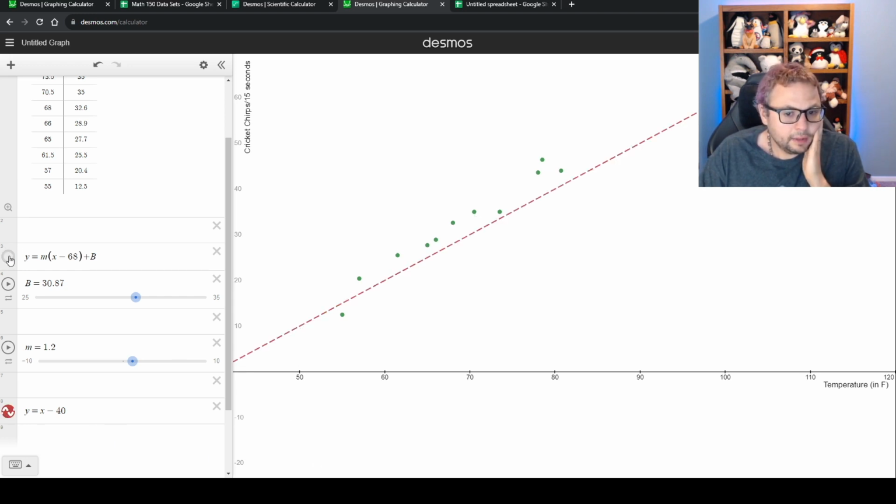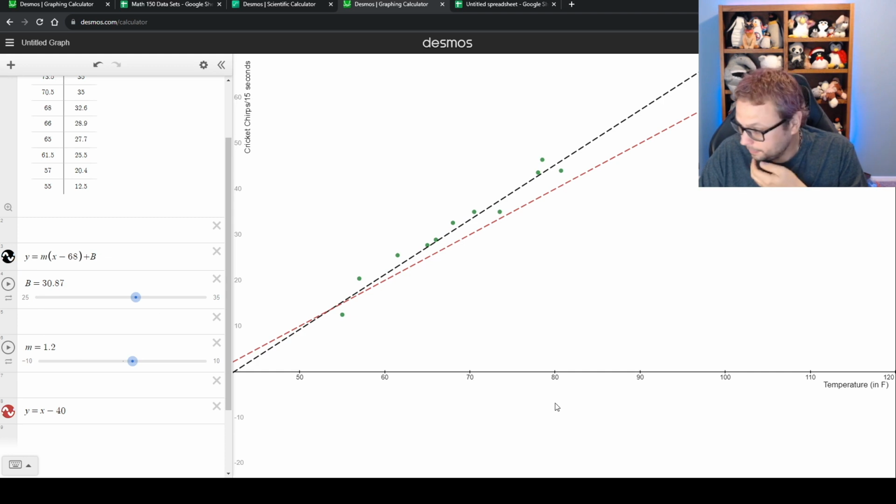Now, I try to be humble, but I think we did way better than Dolbear's fit here. Dolbear's fit here looks to me like we've missed very consistently low, and maybe the slope isn't quite right or something like that. So I think actually our fit is better.